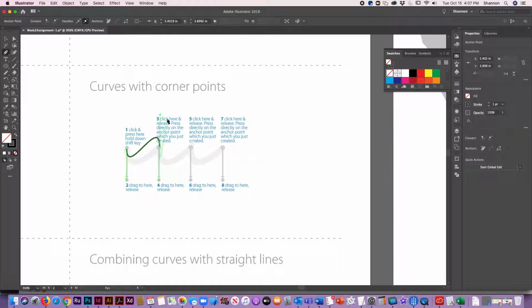So we're going to hold down either the Option key if you're on a Mac or the Alt key if you are on a PC. And we're going to grab, see how it goes from being the pen to being this upside down V? We're going to grab this anchor and drag it back down.